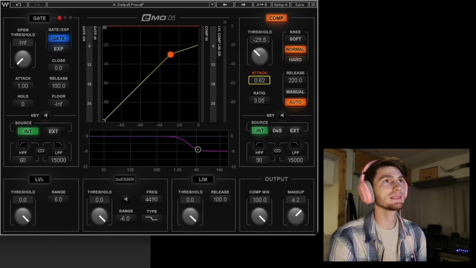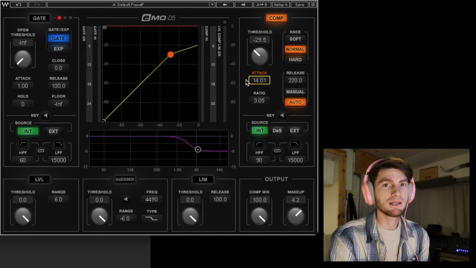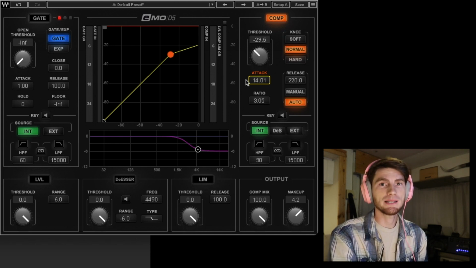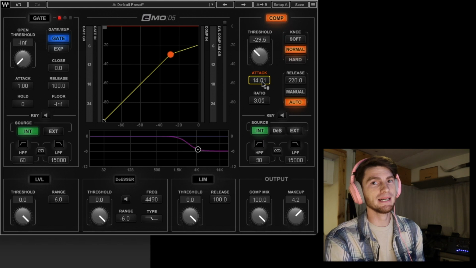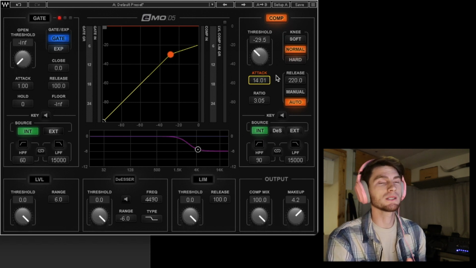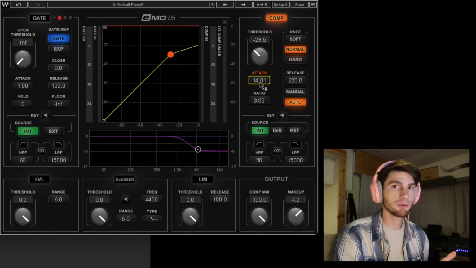So we're going to bring this back down. Attack times are going to vary depending on what you're compressing and how you want the sound to be. If you want that initial hit to come through on like a snare or a kick, you're going to want a little longer of an attack time, but not super long, 14 to 20-ish. Again, we'll hear that here in a little bit. If you don't want that, quicker attack time.